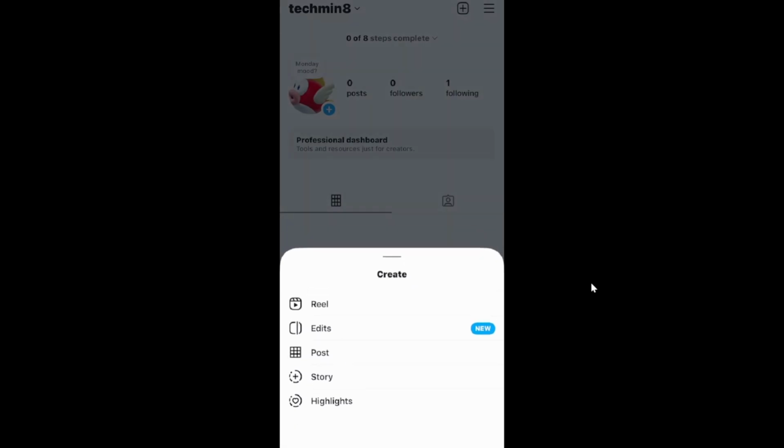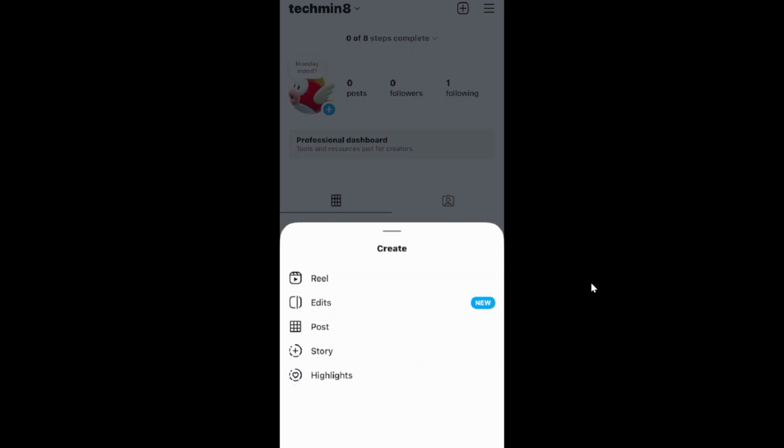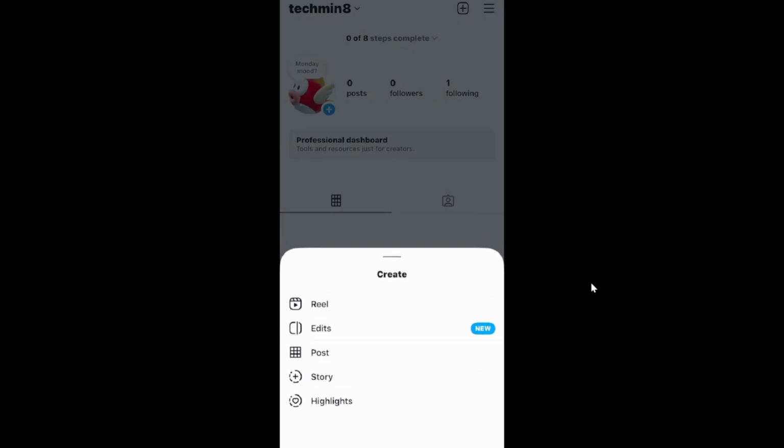Now, in the case of your account, you need at least 1,000 followers to live stream, so you'll have the option to live stream right here. But if you have a small account like mine, you will not be able to do that. So just get to 1,000 followers and you'll be able to do this, and this process works 100%.